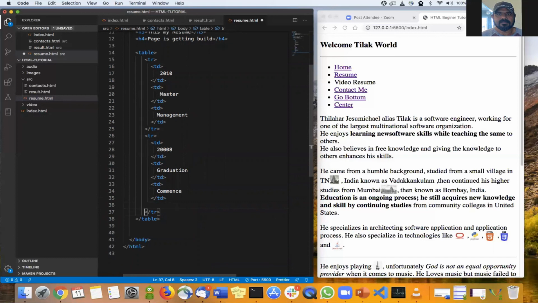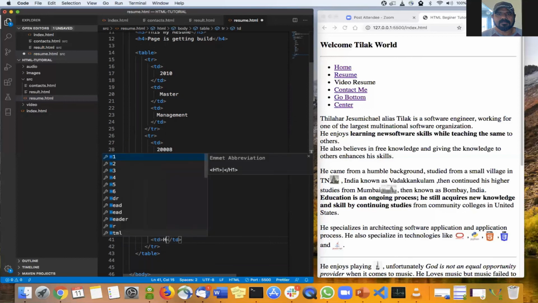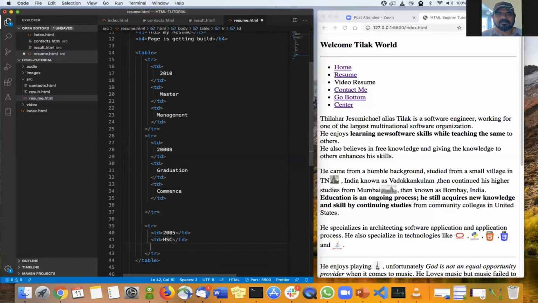I add one more row. TD: in 2005, I did HSC, in accounting. I can have one more column saying which college or which university it was from. All this I can do.